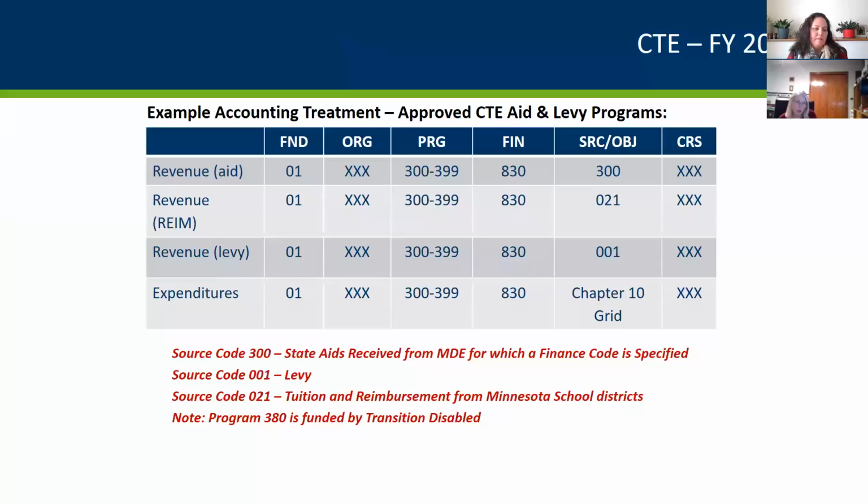On slide 21, it shows how the different revenue sources are recorded at the district level. So if you receive CTE aid, you'll want it in Finance Code 830, Source Code 300. If you are being reimbursed for tuition or reimbursed for cost that you contract with another district for, that would be in Source Code 21. You record the levy in Source Code 001, and we referenced the expenditures earlier, which program codes and object codes to use, but we also refer you to the grid in Chapter 10 for the acceptables. And then again, we know that the transition disabled is in program 380.